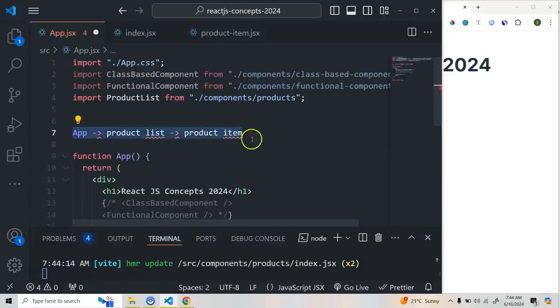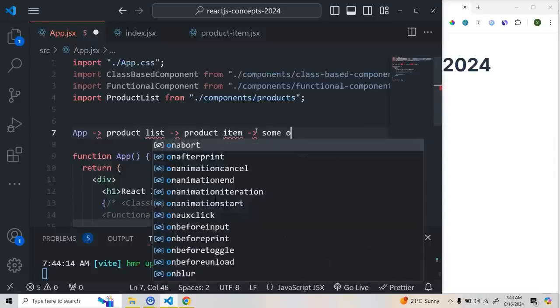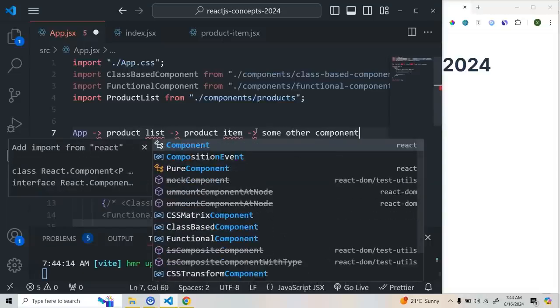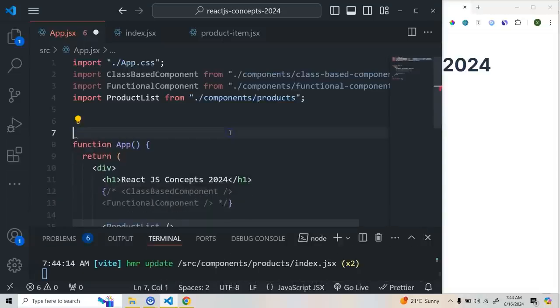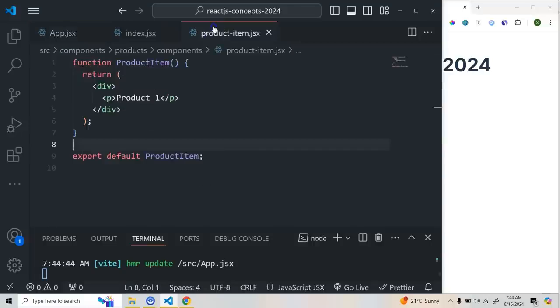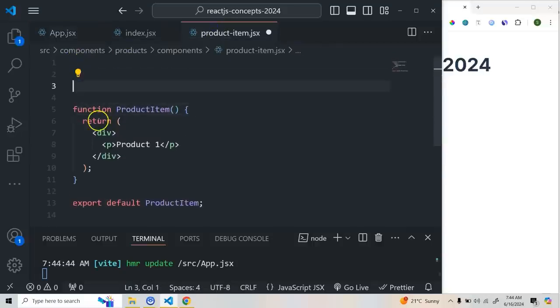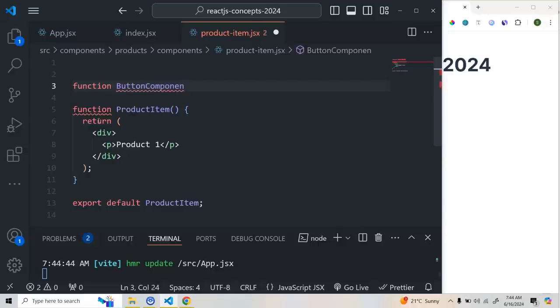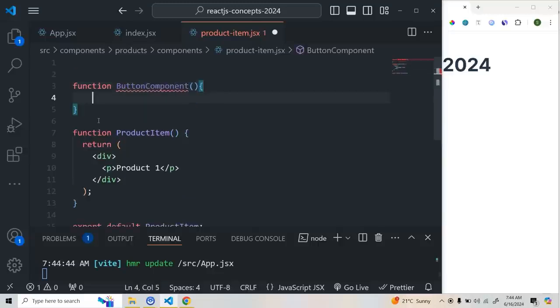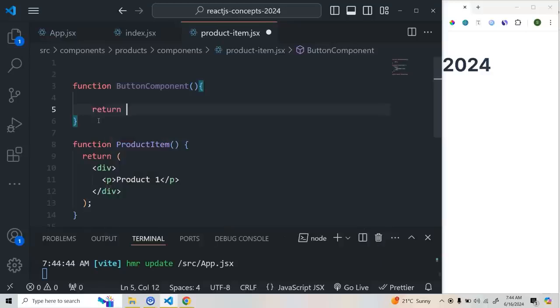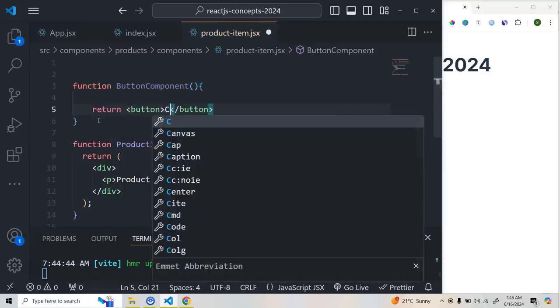So this is how. Then again you can have multiple other components also, some other component here. Okay, so just giving an example. So let's see this one also. So I'll go to product item, right? So here let's say I'll create another component here. So I'll get a function. This is our button component, and this, let's say, will return a button, and this will be, let's say, click.